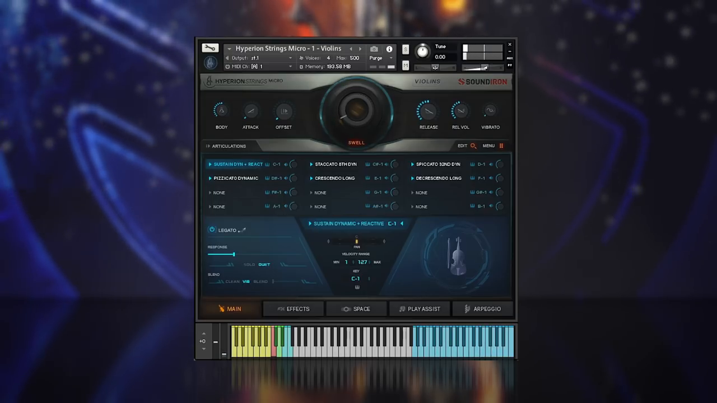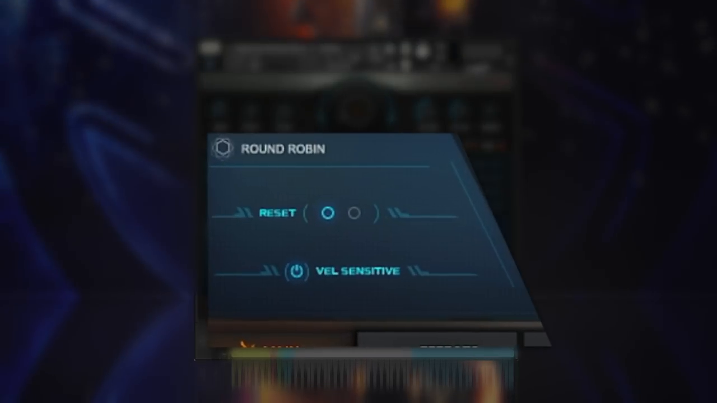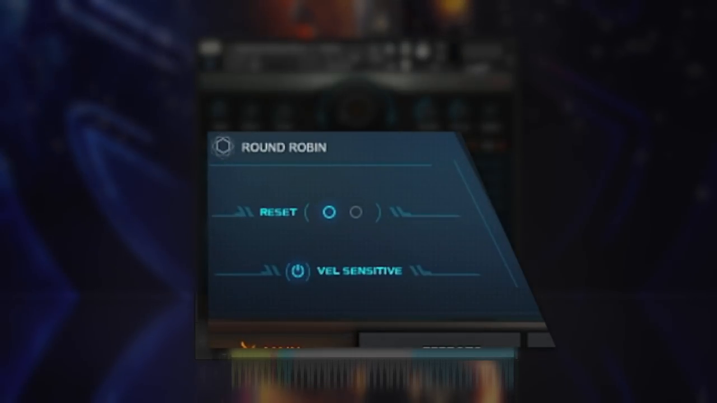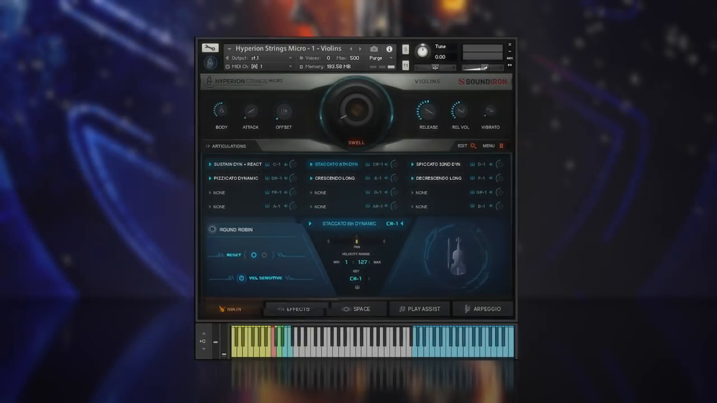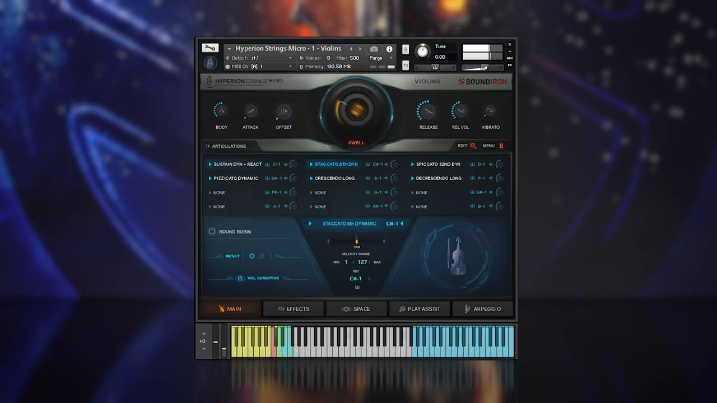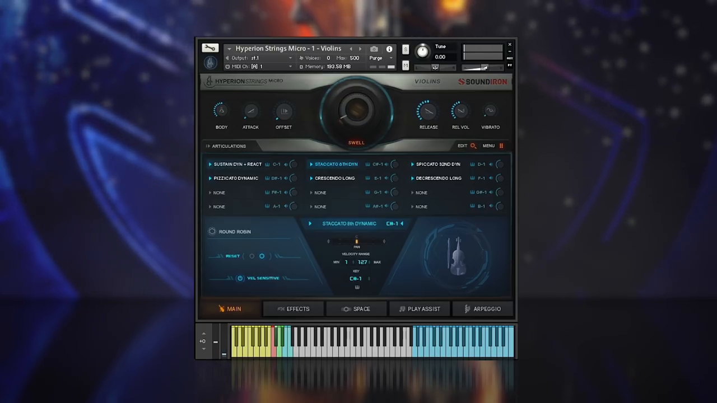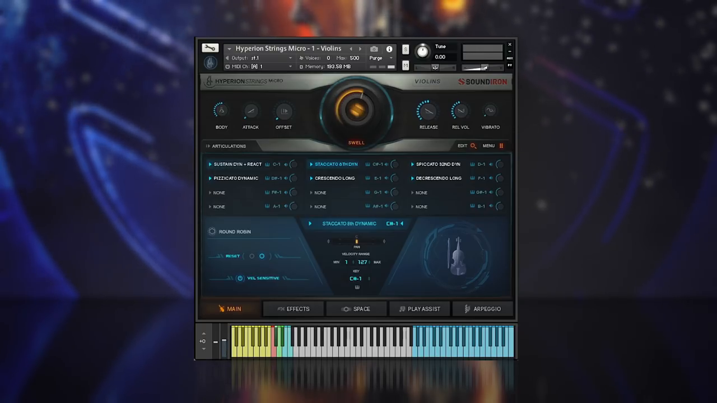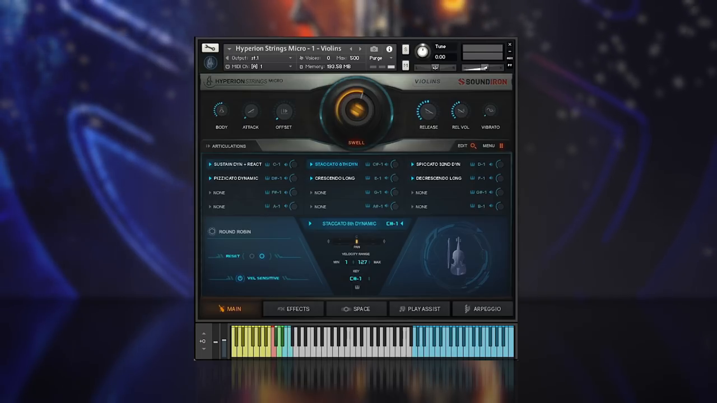Staccatos and spiccatos have 2 round robins and 3 dynamics per note, with optional velocity control at the push of a button. Let's have a listen to the staccatos. Spiccatos are great for those tight and fast passages. Let's have a listen to each instrument utilizing this articulation.